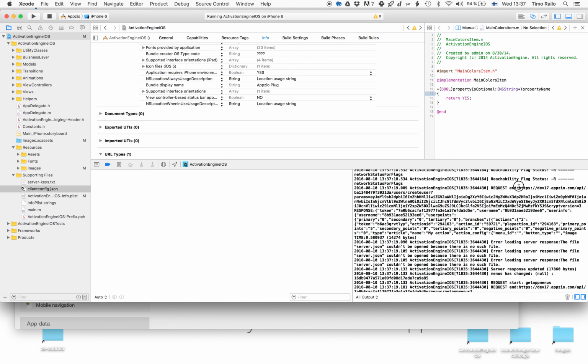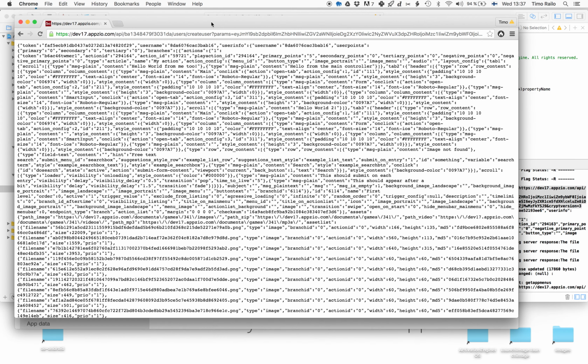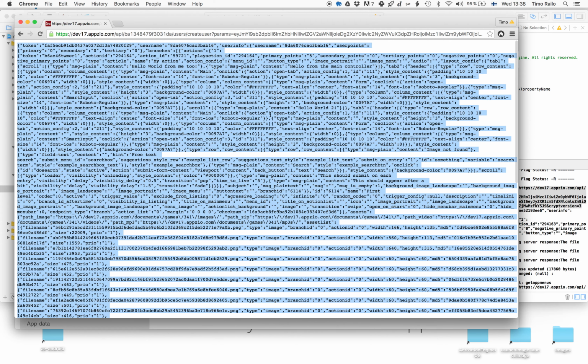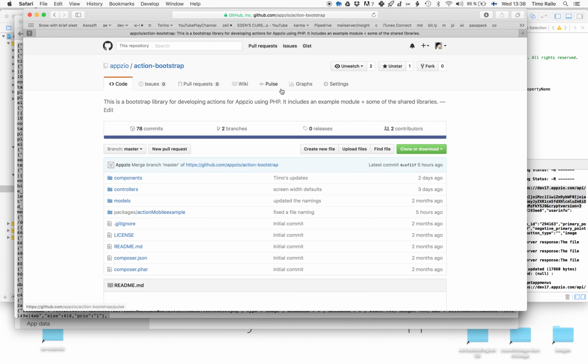So what happens here is that it calls an endpoint called create user, and we can just simply copy this, paste it on the browser, and this is the JSON that this particular application returns. Let's have a look at it in the JSON format.